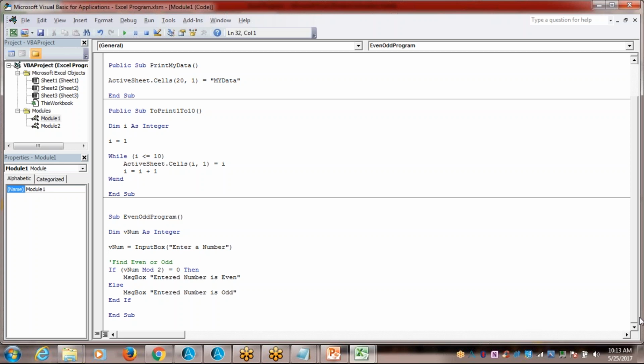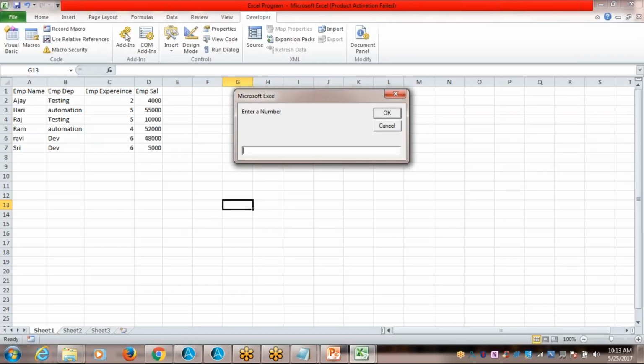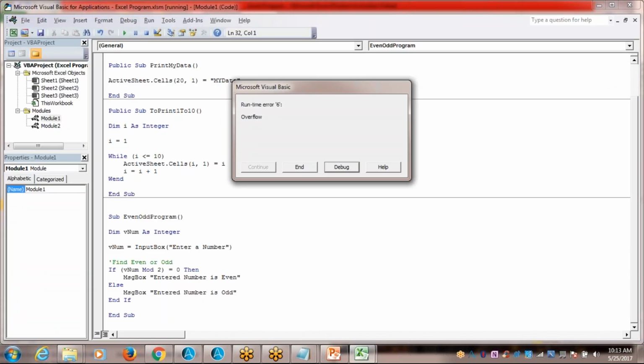And one more thing, while discussing data types, I told you that an integer can hold values from minus 32,768 to plus 32,767. So I'm giving a value greater than those limits. We will see what it does. I have given some value like this. So an integer can hold values only up to that range, not beyond that range.